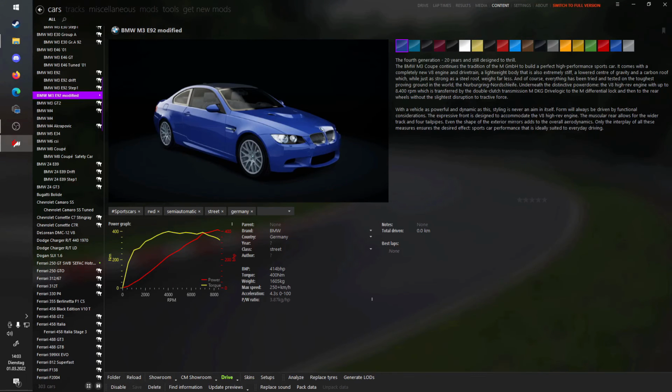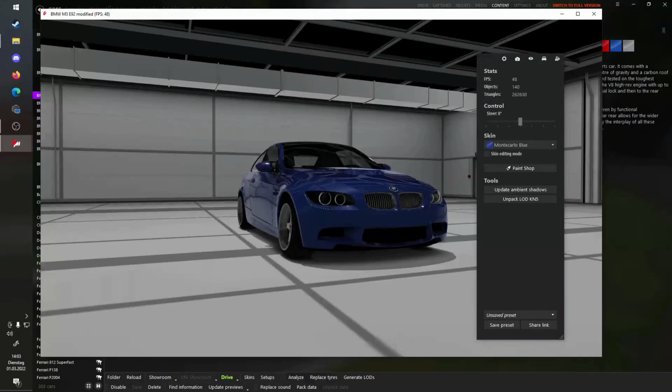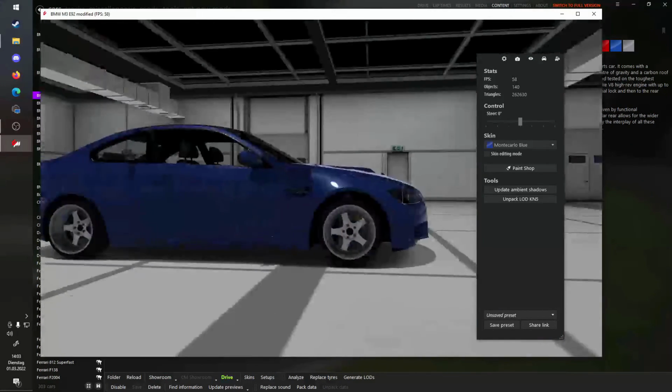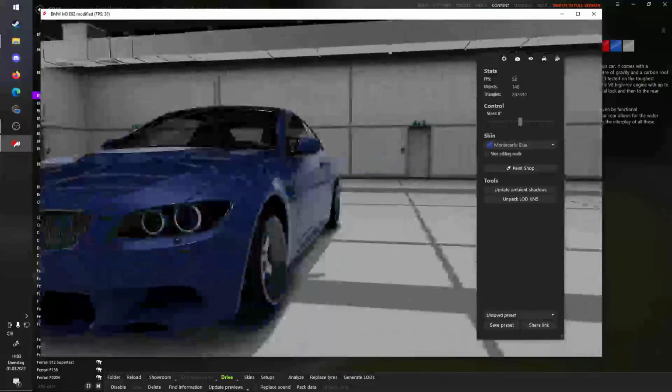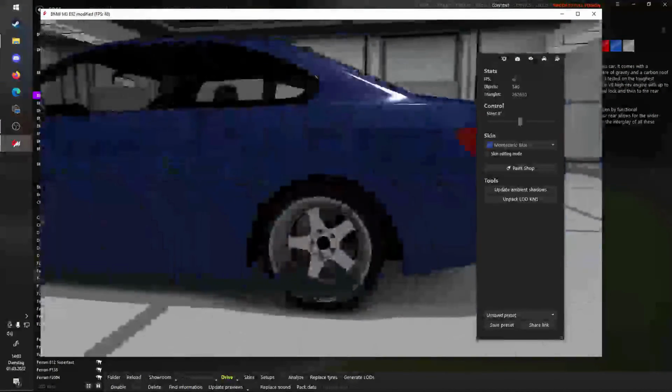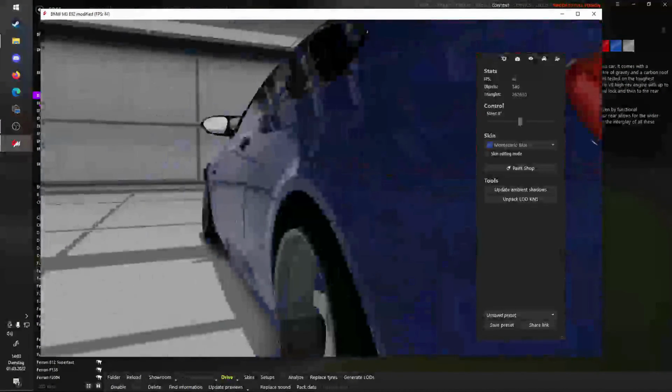But before we do that, we are going to enter the CM showroom, the Concept Manager showroom, and ta-da, here we are, a car with new wheels. It does not have nice fitment yet, but we will fix that in the next video.